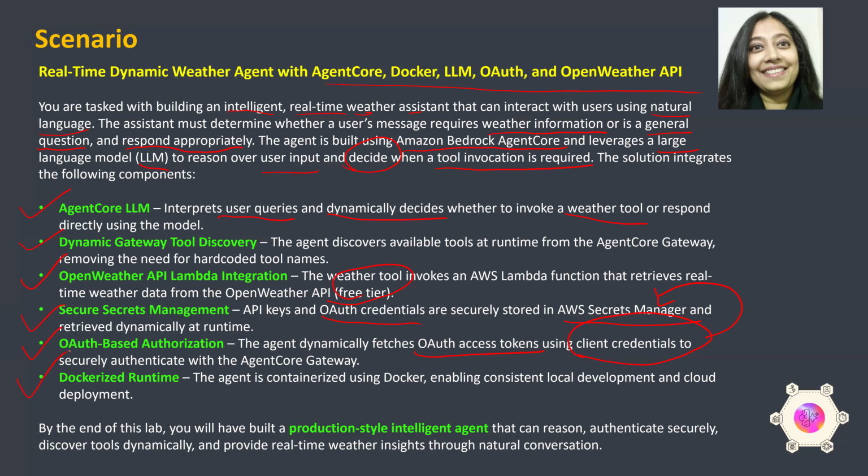The last one is Dockerized runtime. Essentially, we are going to create a Docker-based agent. By the end of this lab, you will have built a production-style intelligent agent. This is the key: no hard coding, no mock functions. Everything is dynamic. Tool discovery is dynamic. Tool calling is dynamic. OAuth authentication is dynamic. The LLM dynamically decides whether to call the tool or not, and then hands that over to the agent for tool calling.